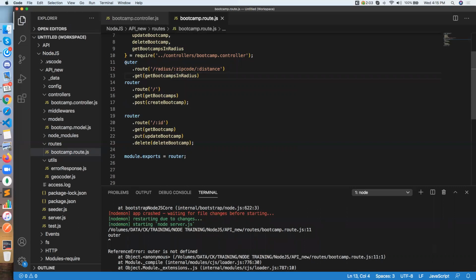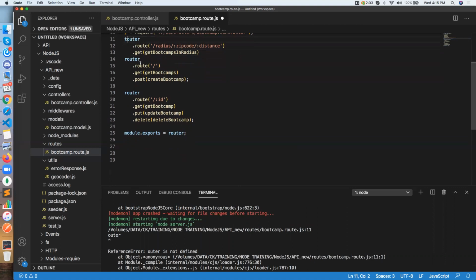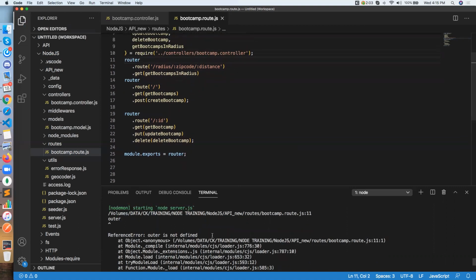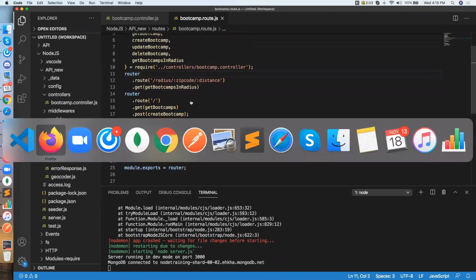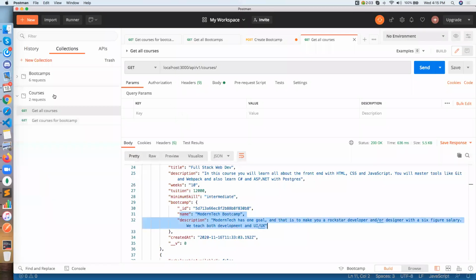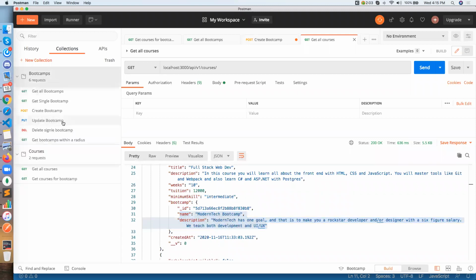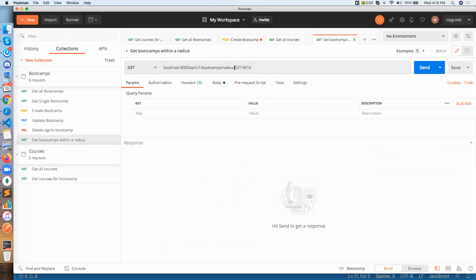Spelling mistake, router. Okay, okay, now it's working. So now let's try this. I'm going to my bootcamp controller, then within radius. So I'm passing this zip code and distance 10 miles. Let me send the request.